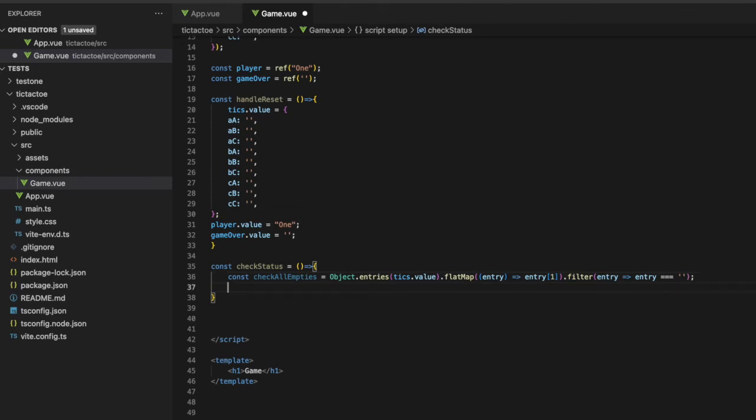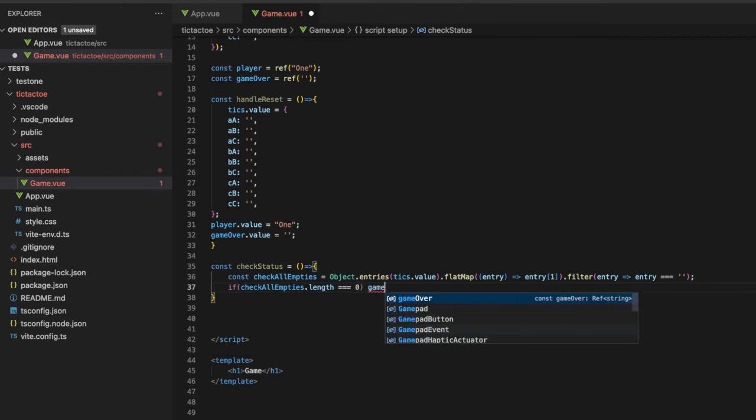Okay. Now what we're going to do with that is we need to run this check. If check all empties dot length is equal to 0, then we're going to set game over dot value to no winner. So this is going to check to see if all of these are full. Then that means every square has been selected, and there are no more empties. So let's set no winner.